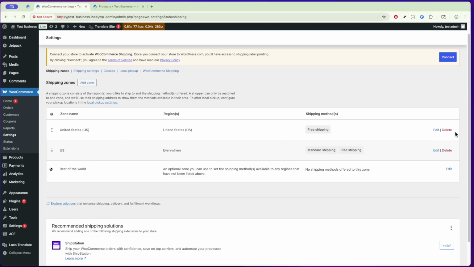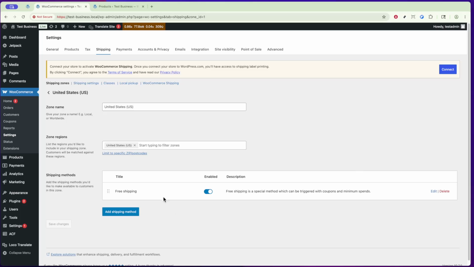Once you're in the Shipping Zones section, look through the list of zones and locate the one that includes a free shipping method. You'll see an Edit option next to each zone. Click Edit next to the zone where free shipping is currently enabled. This will take you to a page where you can manage the shipping methods for that particular zone.